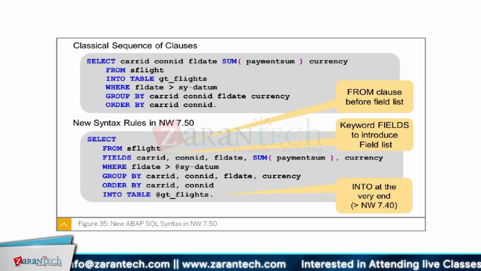So select from table name or your CDS view name, fields, whatever fields you wanted, where condition you can put in, and group by, order by, that is all up to you. Finally, the last statement is into table, your internal table. Your internal table finally will come at the end of the query. This is also easier to remember, easy to follow. Select from table name, fields, field list, where condition. If there is any order by or group by, you can write that. Finally, the last statement is into table, your internal table name.